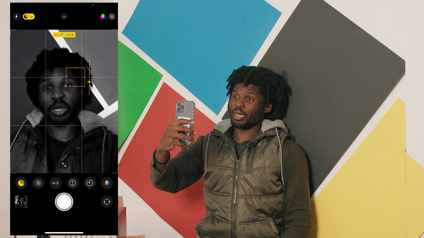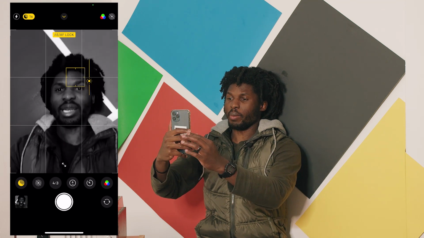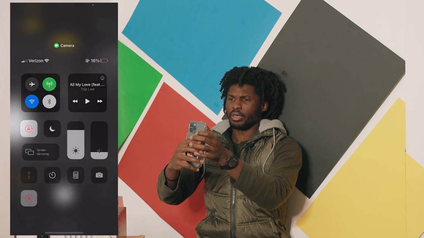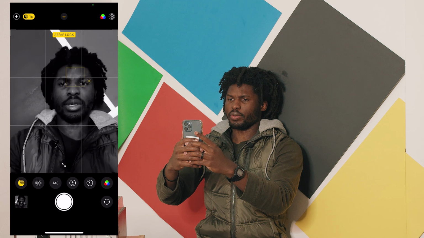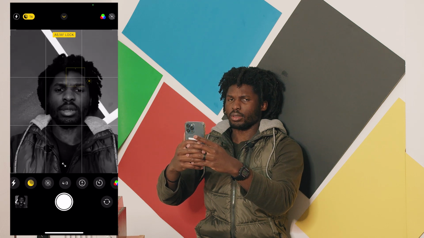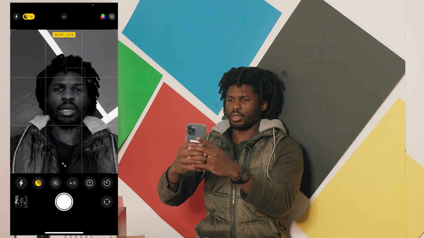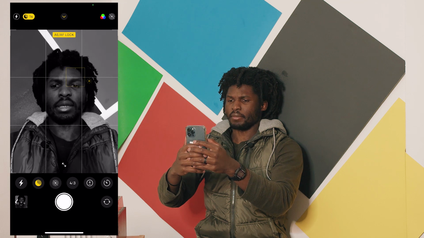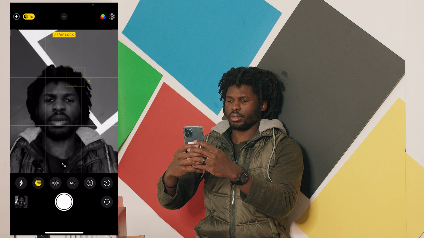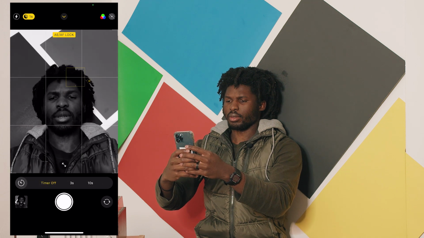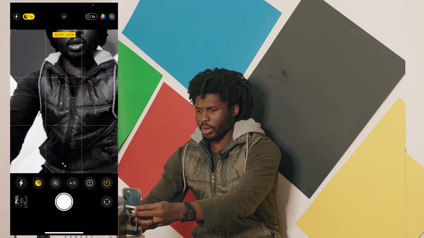I'm a little bit dark, which I don't like. What I'm going to do is set a timer. Let's do a timer for, let's say, I think 10 seconds is good enough. There it is. Let's just 3. I'm going to position it right here.